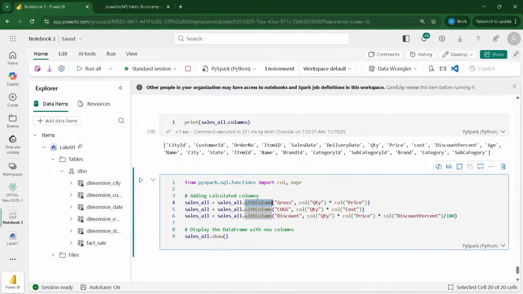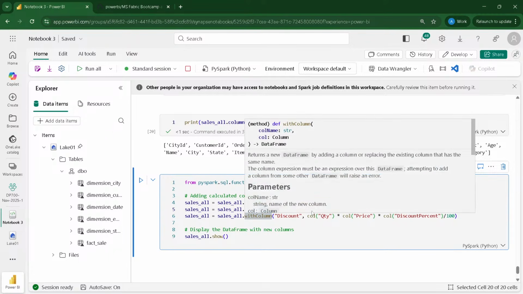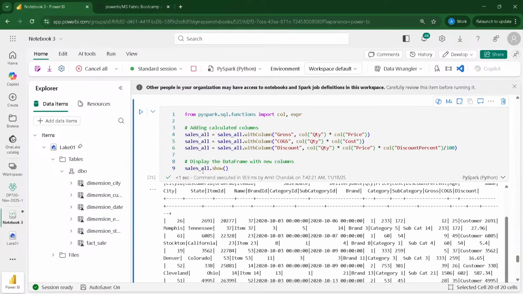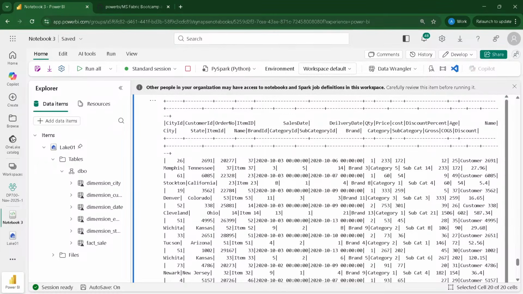Now this time I'm doing this with withColumn, and I'm using the SQL functions, col and expr. Gross equals col quantity multiplied by col price, col quantity then col cost, and withColumn is going to allow us to add a new column. It means take this data frame along with a new column; you can use .withColumn, you can try that out, that should work. And then finally I'm showing it, and then you can see the data which is coming. Now if you like display, and definitely most of you would prefer to use display, you can use display(sales_all).